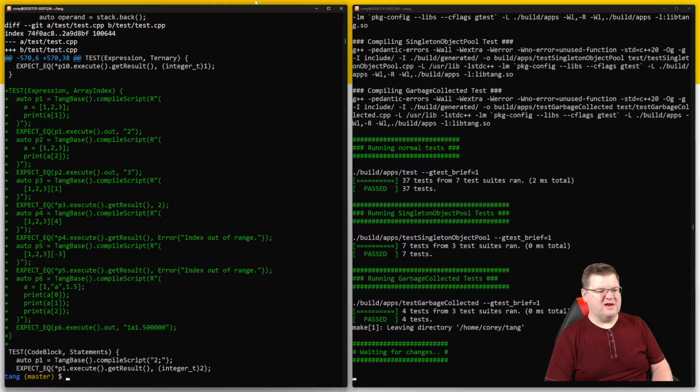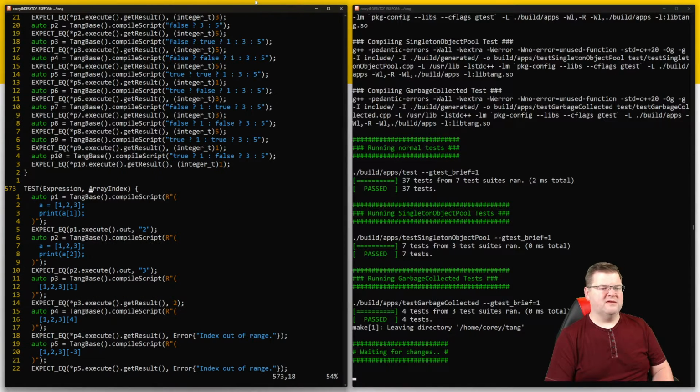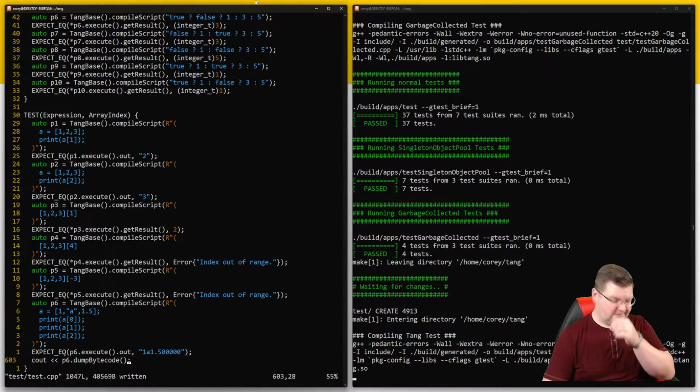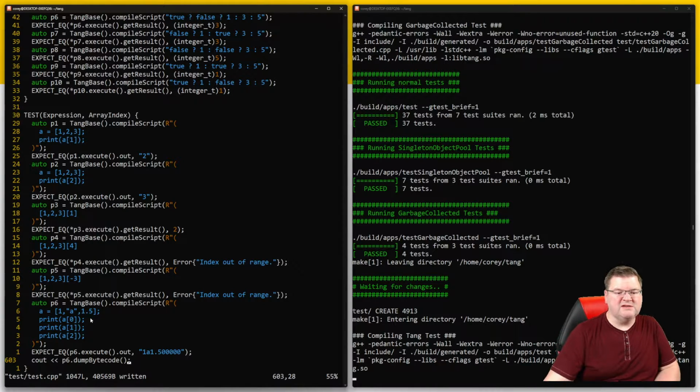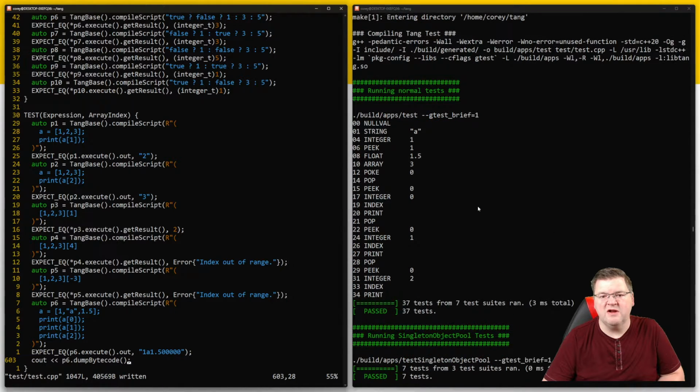Okay, now one other thing I want to do, and that is look for the word array. There we go. I want to cout P6 dump bytecode. The reason is I want to see the bytecode that I created for this stuff, and here we are.